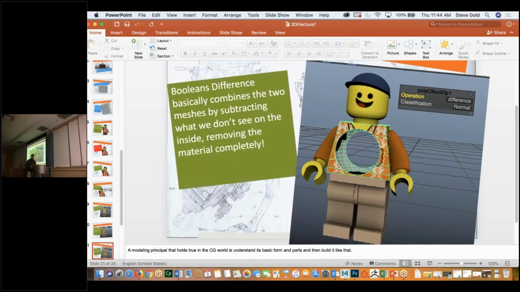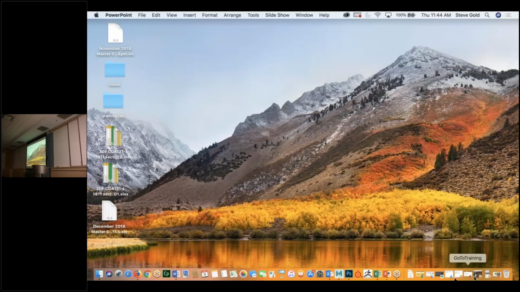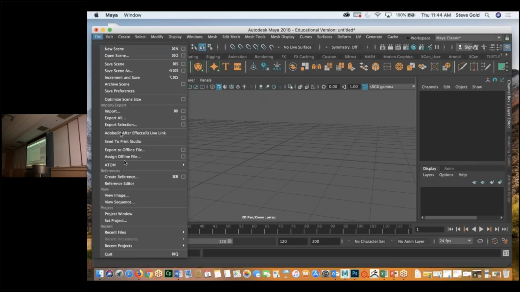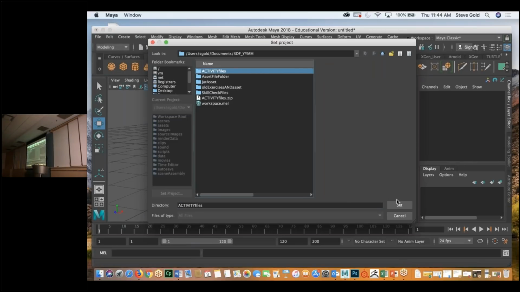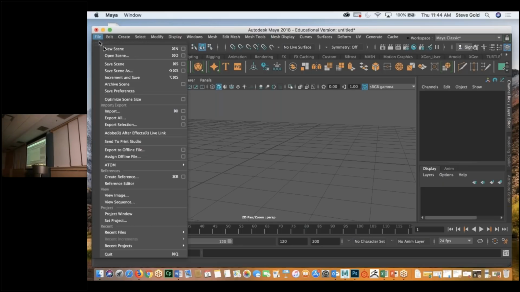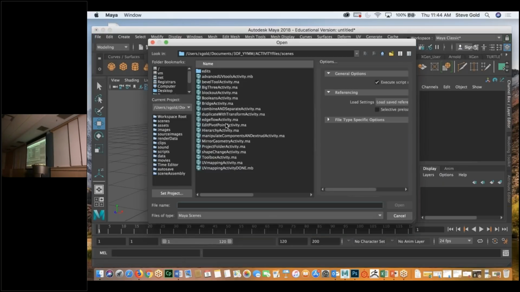All right. Now that we've got these ideas in our head, you know I have an activity for us to play with, right? So we can see how this actually works. Here we go. So we're going to go to our Booleans activity. So please set your projects to the activity file folder. File, set project. We choose our activity files. Now I go to File, Open Scene, and I want my Booleans activity.